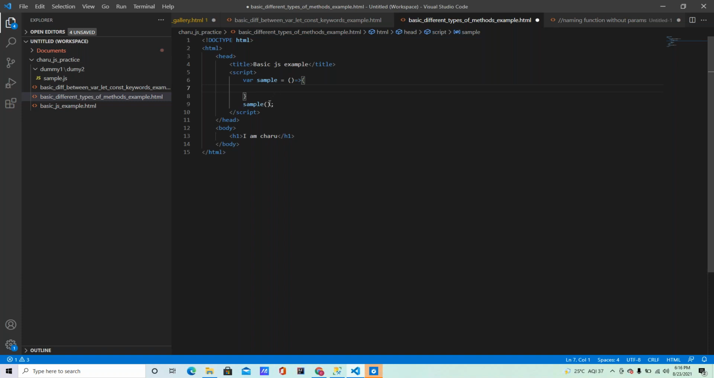Previously, I sent two values like 6 comma 7, so that's why here I have two parameters, a comma b. But now what I want to do is send only one value. How many parameters do I need to mention here? Only one parameter, because I want to send only one value.